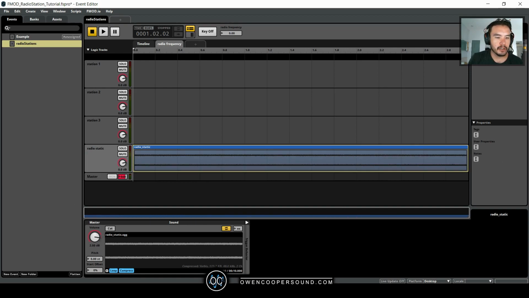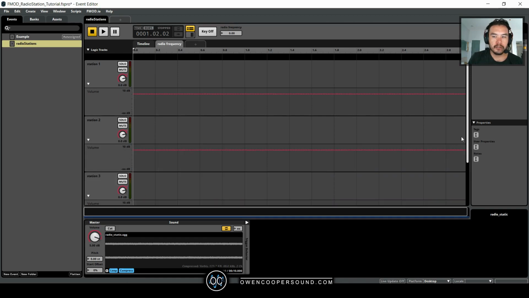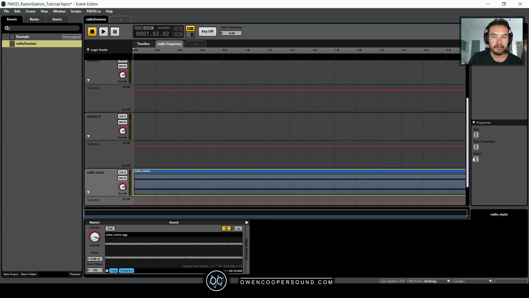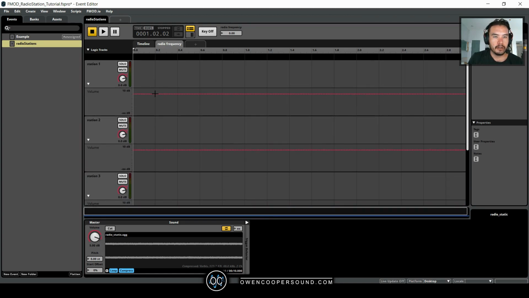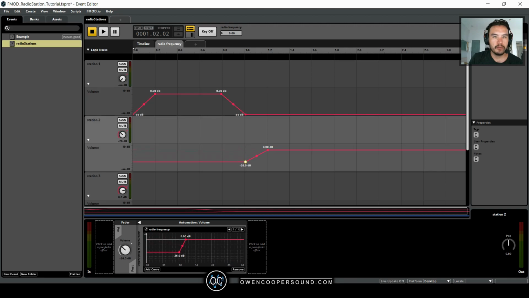And I already know from trying this before that it's kind of quiet, so I'm going to bring it up about 5 dB. And what we're going to do is we're going to put volume automation on all of these tracks. So we're going to have radio station 1 fade in between 0 and 0.2, and then fade out between 0.8 and 1. And have radio station 2 fade in between 1 and 1.2, and fade out between 1.8 and 2.0.